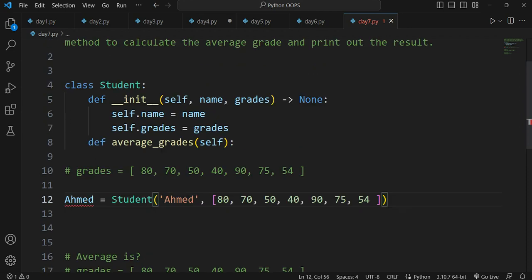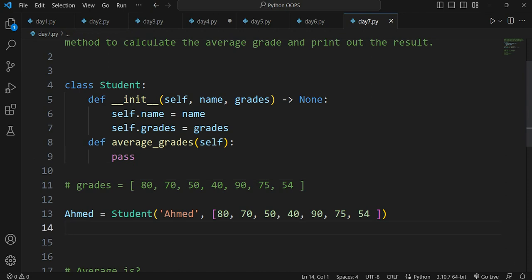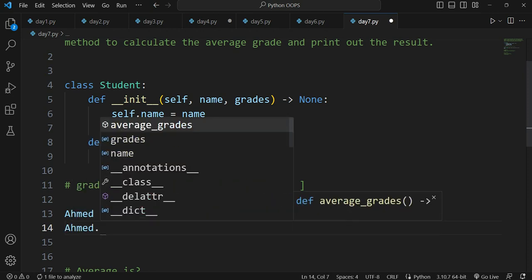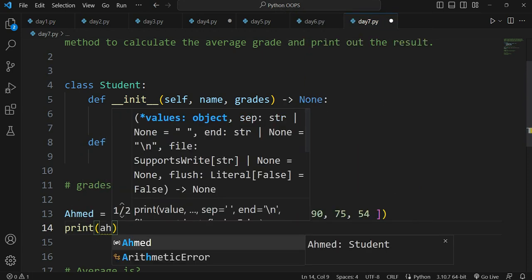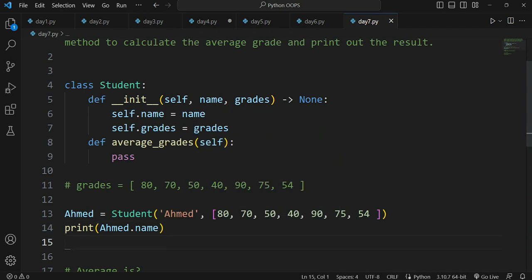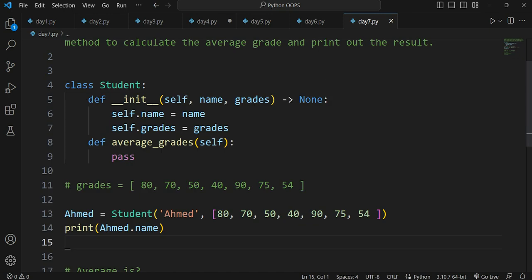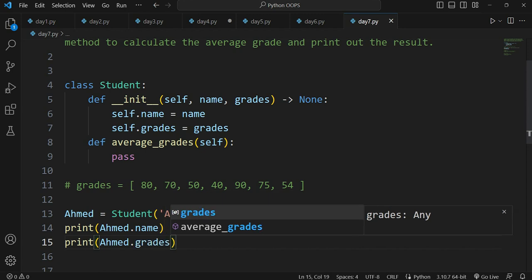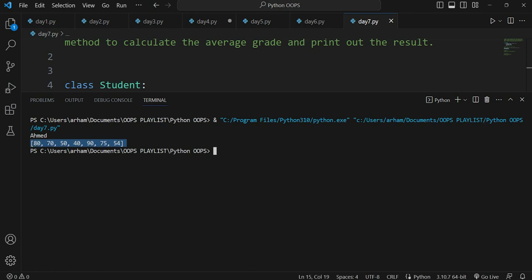So Ahmad is equal to Student. Let me pass it here so it won't show me an error. So Ahmad is an object here of the class Student, and if I print Ahmad dot name, you will see that it prints Ahmad here. See, and if I print Ahmad dot grades, it will give me a list of grades. A list of grades. We have got the name.